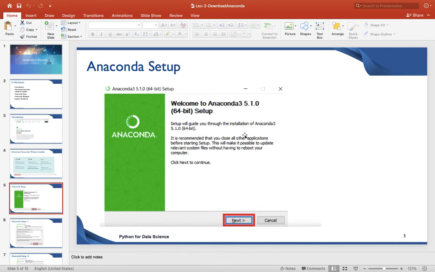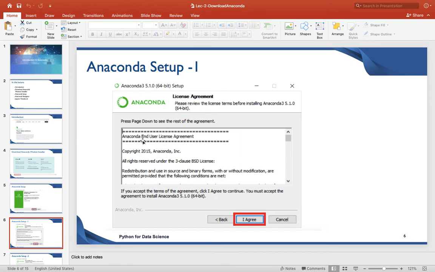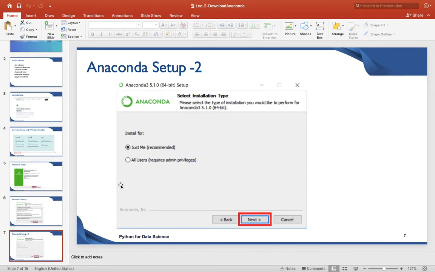Then it will say this is the welcome kit in which you need to set up Anaconda. Then you click on next. After that it asks for the license agreement, you agree to the license. Then it asks for the installation type.